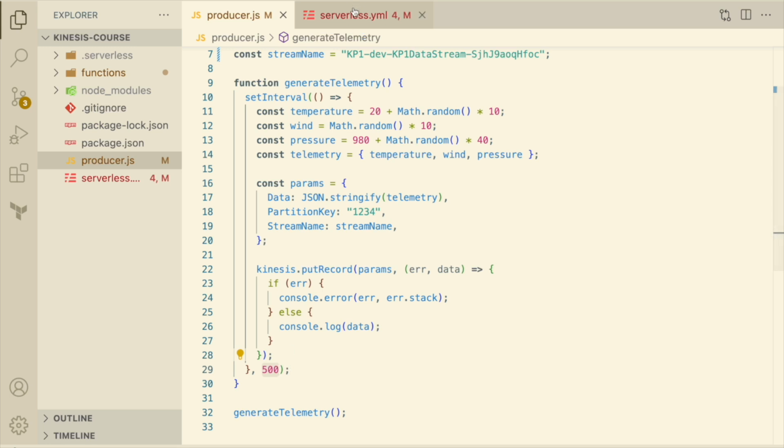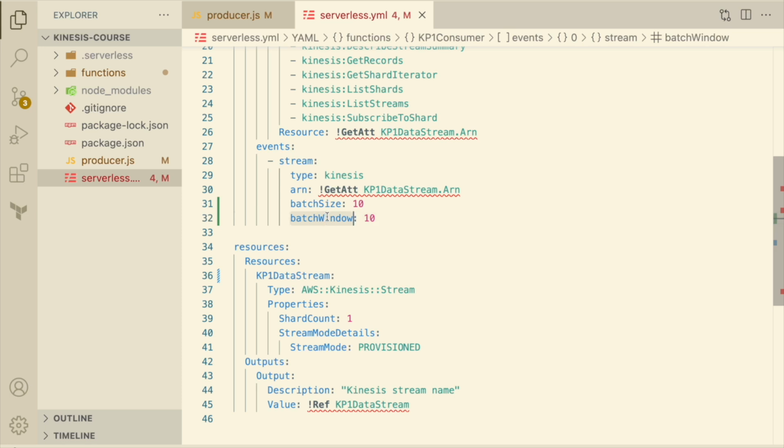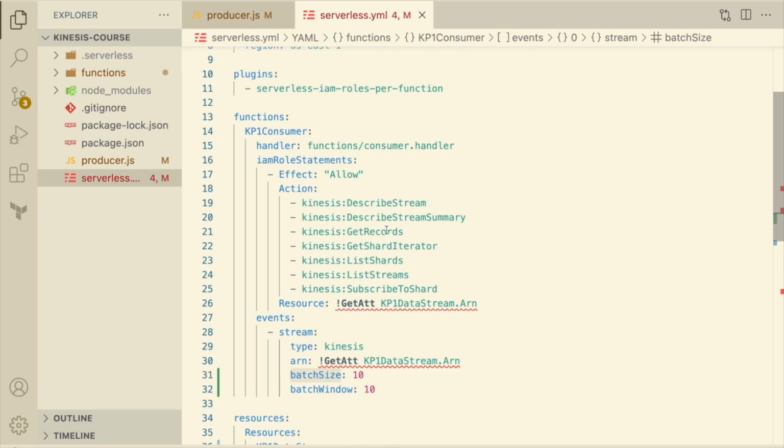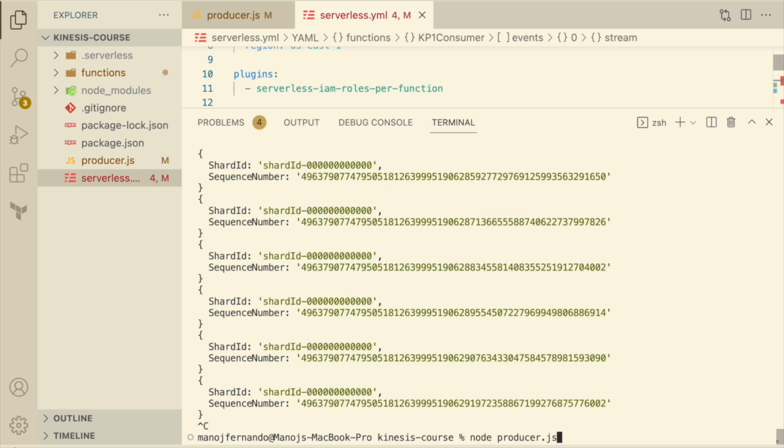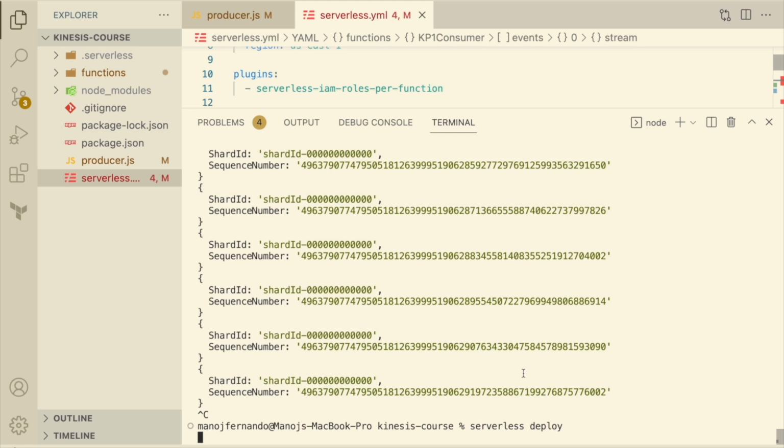But as we have discussed, it's not just the batch window that is taken into consideration. Lambda service will also consider the batch size. Here the batch size is 10. That means the maximum number of records that we can send to Lambda is 10. So although we would get 20 records waiting 10 seconds, after 5 seconds of wait time, when it accumulates 10 records, it's going to invoke the Lambda function. So let's deploy these changes to AWS, or update the Lambda service, and see the behavior. So I'll do sls deploy, or serverless deploy.